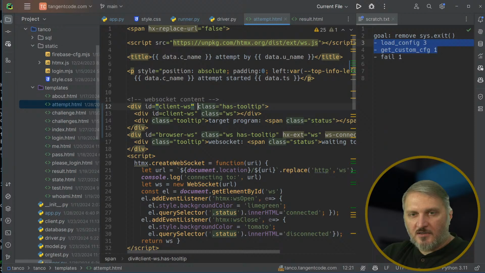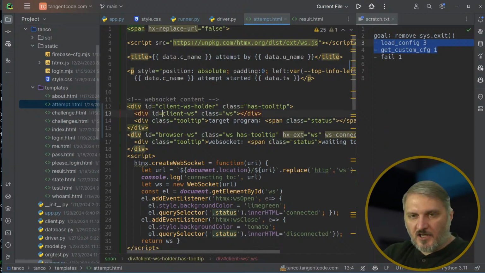This should be like client WS holder or something like that, because we don't want to send the tooltip each time. That's what I'm getting at. And then the client WS class should be one of these things, like class equals connected, disconnected, or waiting. Or really, it should just be connected, right? Like this.